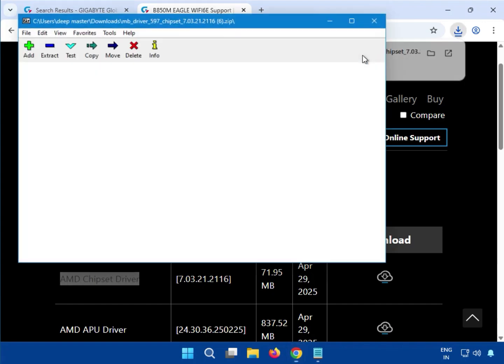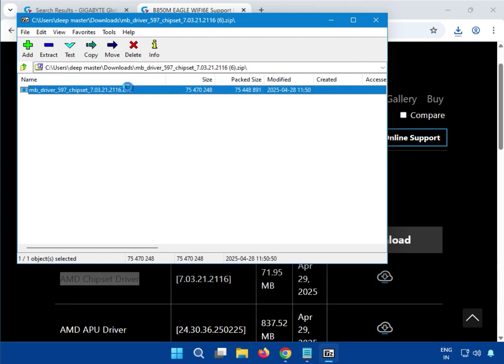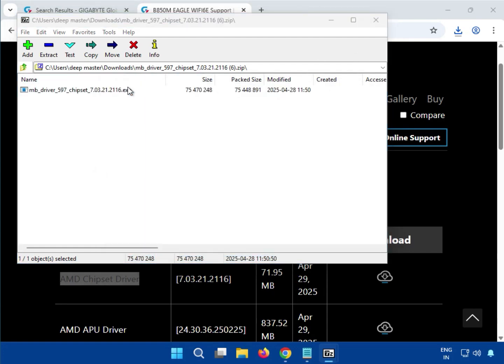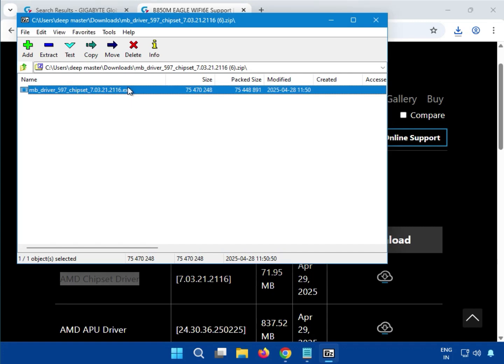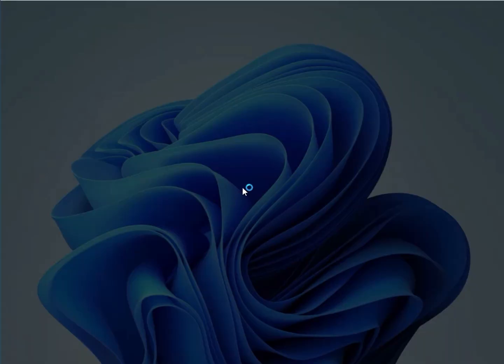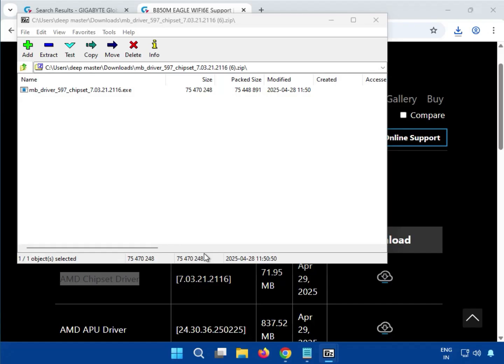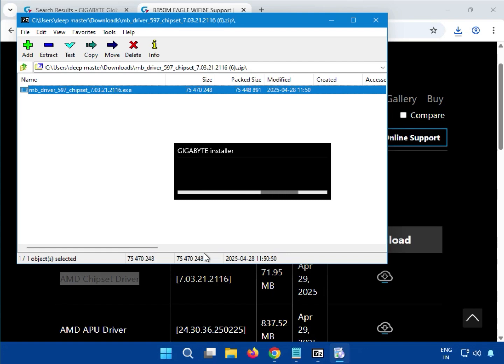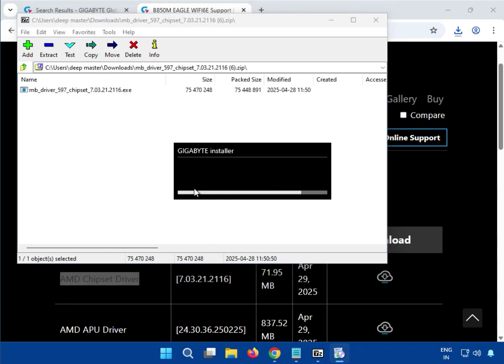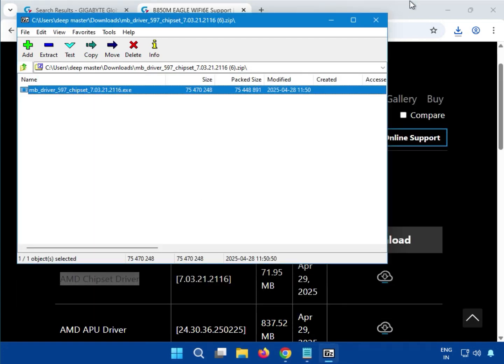Then single click, double click to the exe of the chipset. Click to yes. See, your chipset driver is installing. Then it is done, then close it.